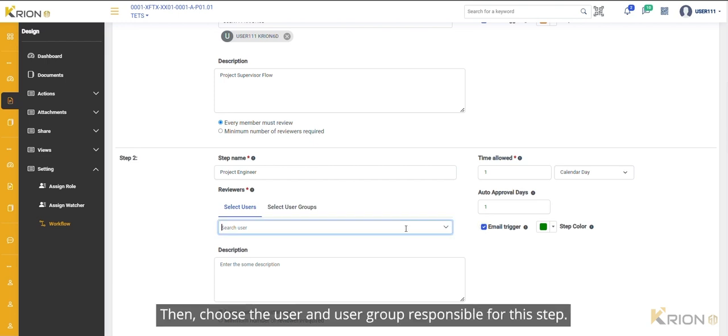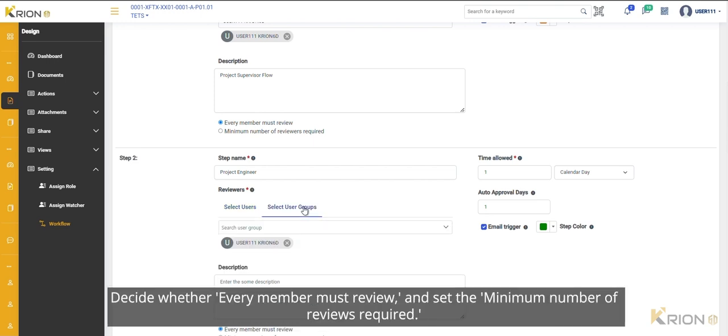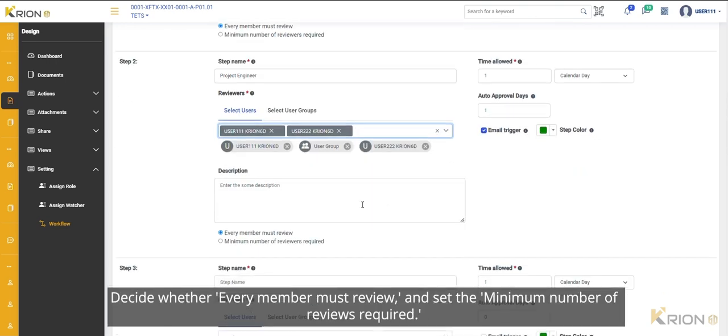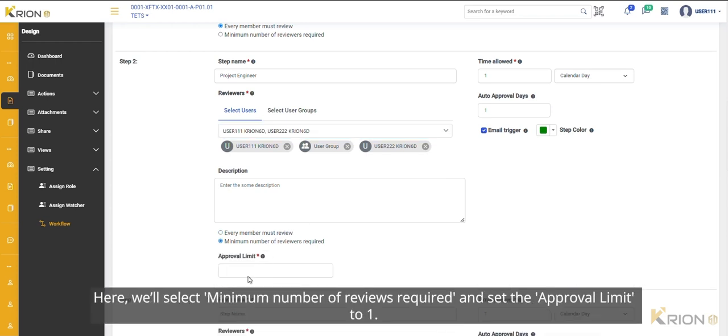Then, choose the user and user group responsible for this step. Decide whether every member must review and set the minimum number of reviews required. Here, we'll select minimum number of reviews required and set the approval limits to 1.